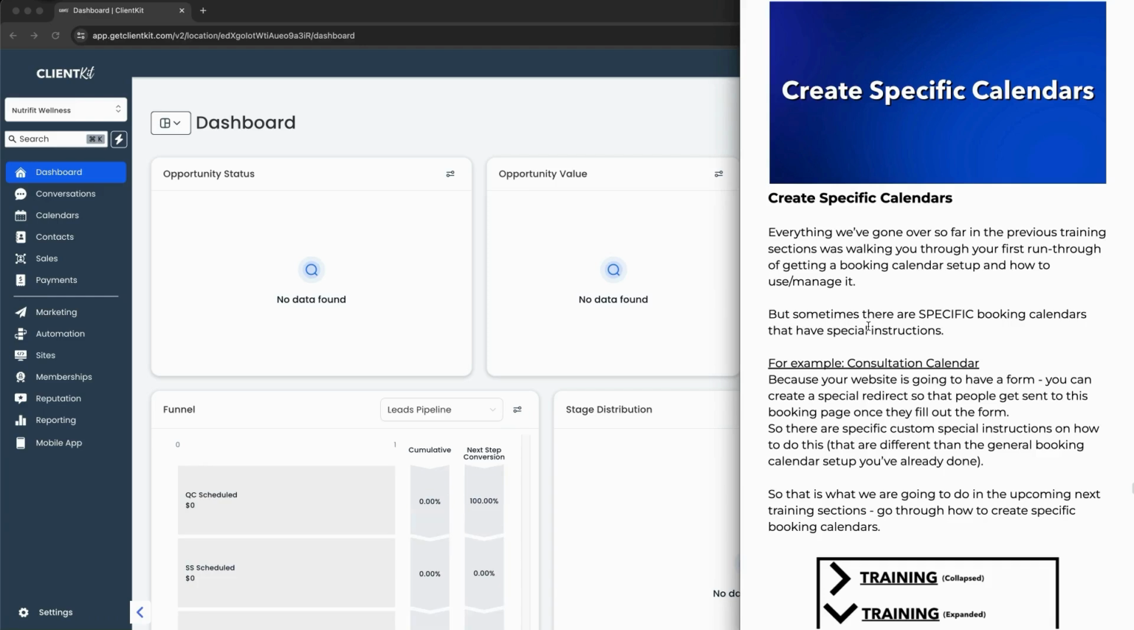All right, welcome to this training step in which we're going to be talking about creating specific calendars. So everything that we've gone over in the previous training sections was really a walkthrough because this is the first time that you are going through all of this. So what we wanted to do was walk you through the general foundational ABCs of a scheduler and the booking calendar, right? So that way you understand exactly how it works.